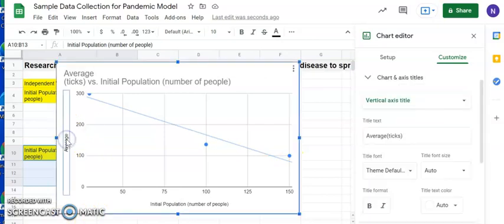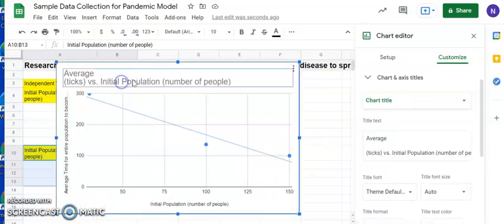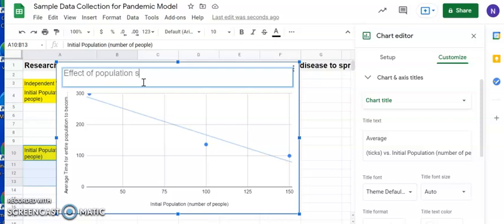Now I'm going to tidy up my graph. So this is the average time for entire population to become infected, and our units are ticks. Up here I'm going to title it, I'm going to do the effect of population size on infection rates.